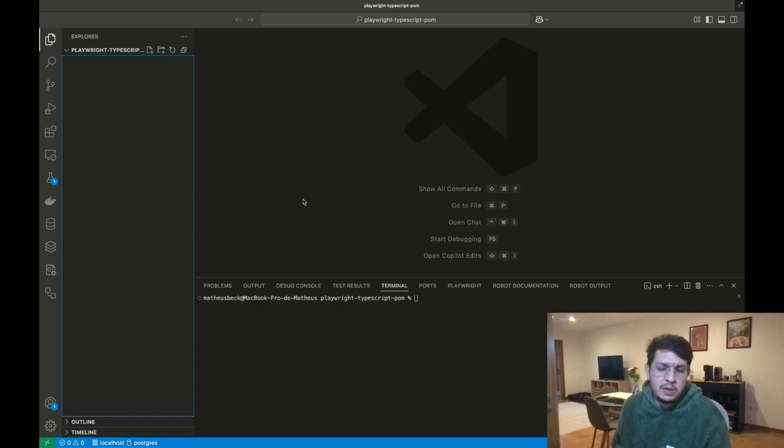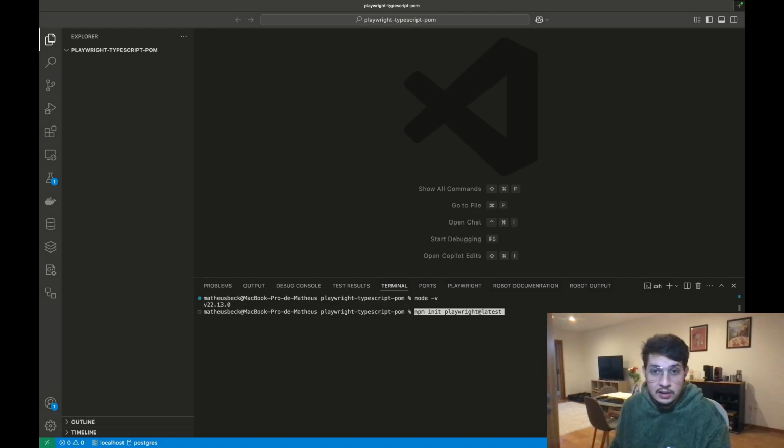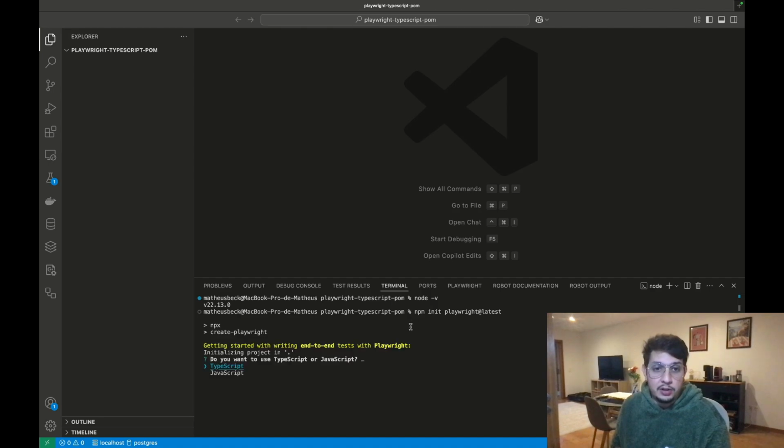Okay, but of course you can also use another IDE. Doesn't matter. First of all, make sure that you have Node installed on your machine. Okay, I have it here. And then you can simply type npm init playwright@latest to install the latest Playwright version as a development dependency. Here it's going to ask if you want to use TypeScript or JavaScript. Just hit enter on TypeScript.